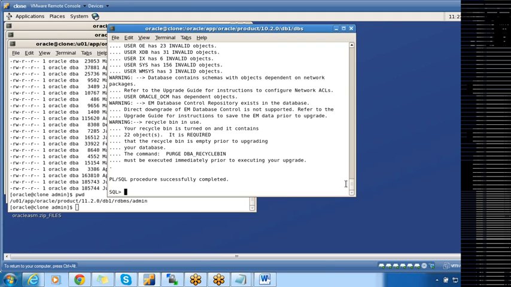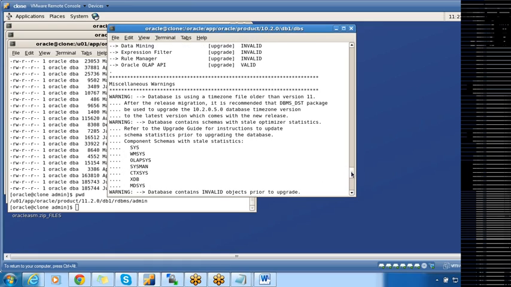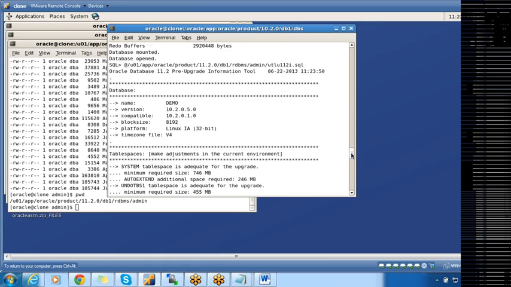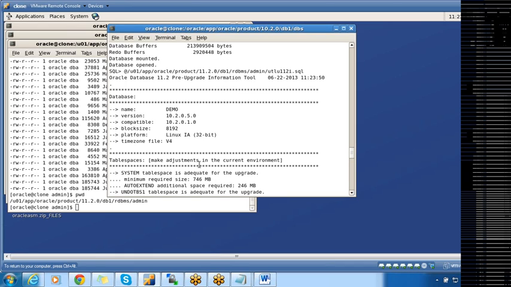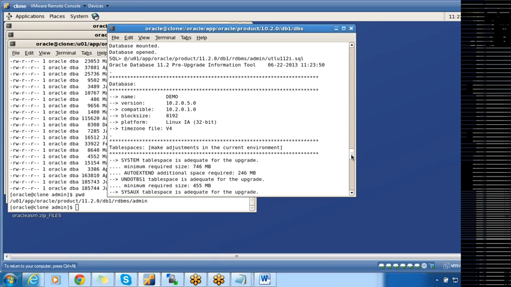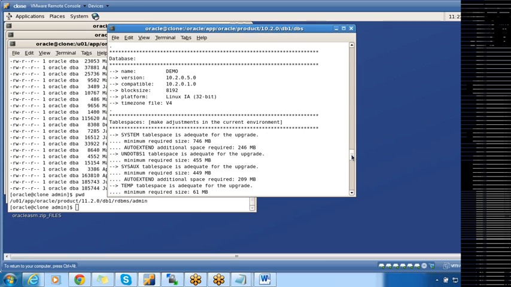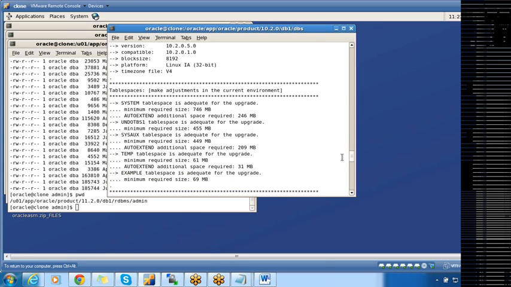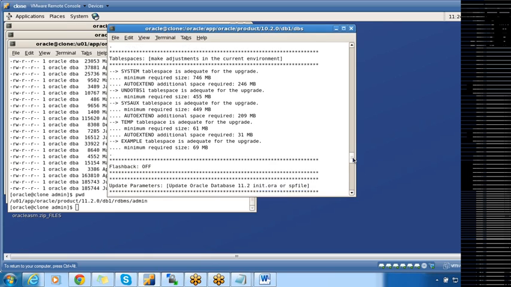Okay, make adjustments in the current environment. System tablespace is adequate for the upgrade, so we are good. And autoextend additional required space, we are good. Undo tablespace is adequate. So we just have to check. These are adequate, so we are good. If we didn't have sufficient space in the system tablespace, it would have said you have to resize the system tablespace or the undo tablespace. But right now we are good with the amount of space left on each and every tablespace. Next.